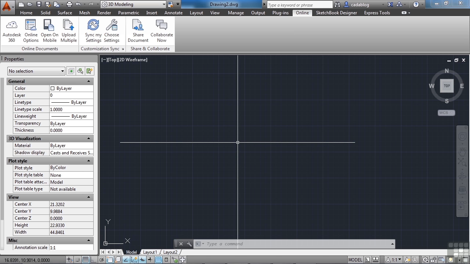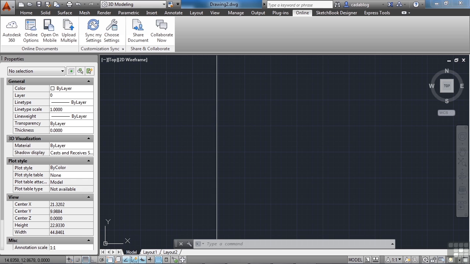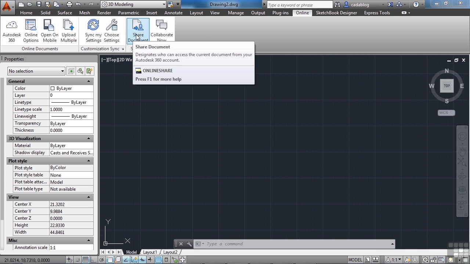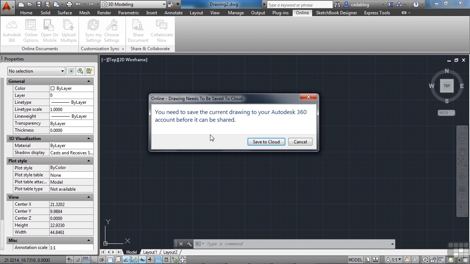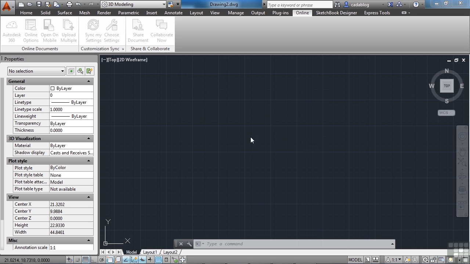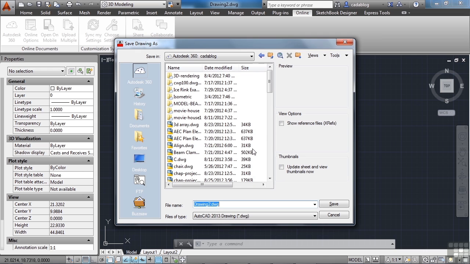Sharing through AutoCAD is very easy to do. Open up the file, then go to the Online tab, and I'm already here. Just click the Share Document button, and it will upload the file. Of course, you have to save it first, and it will bring it up into Autodesk 360, and it will let you save your files right there.